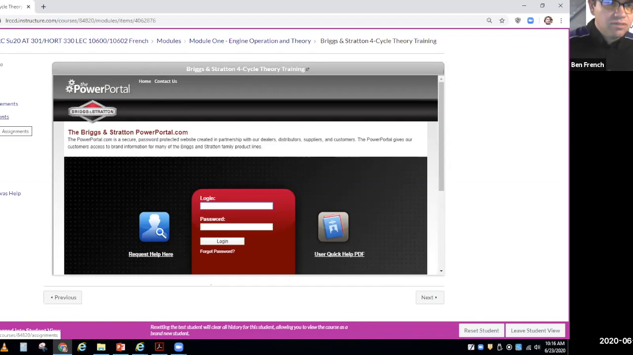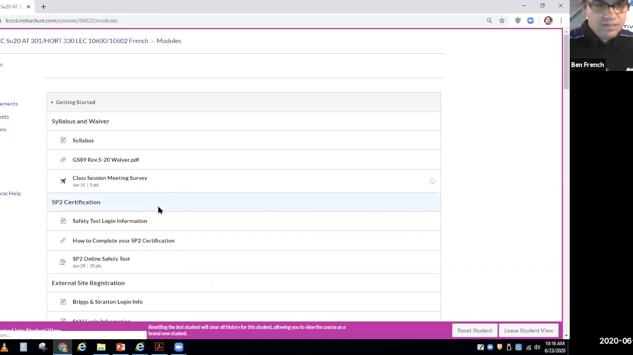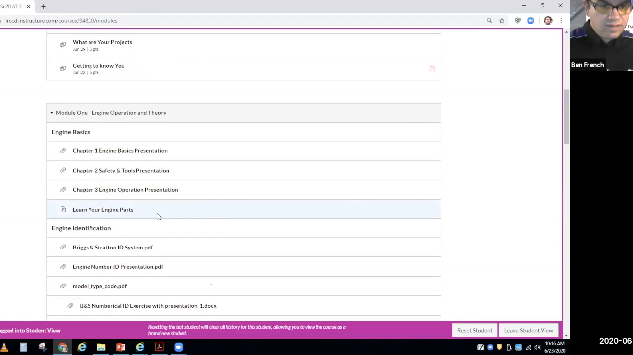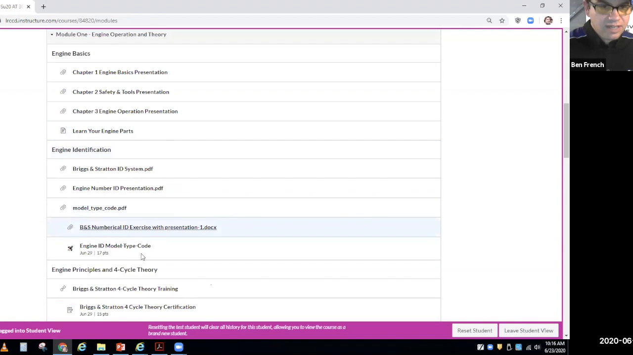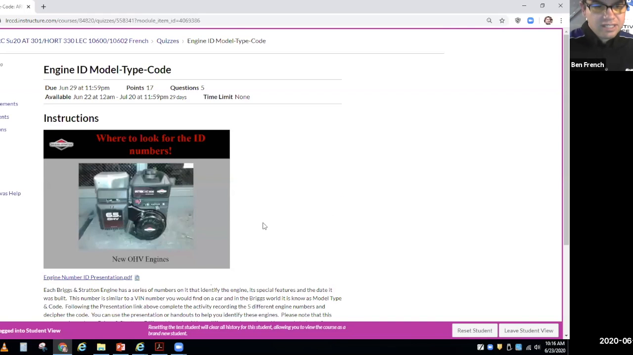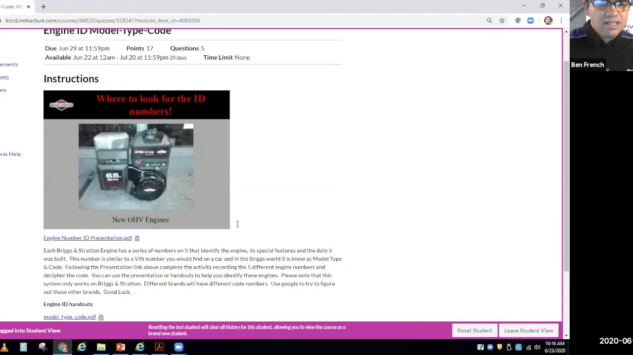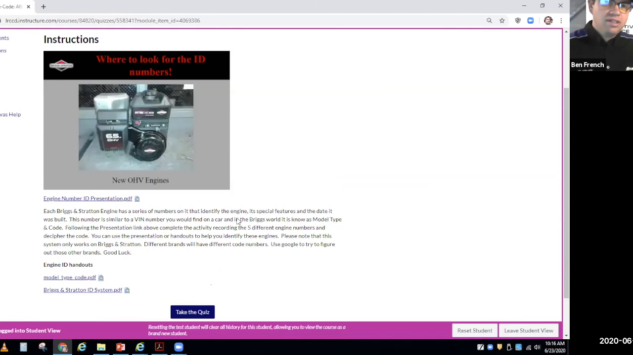We'll go ahead and go back to the modules tab. We'll look at that activity. If I scroll down, engine identification, model type code. So here's that activity to do. It's all set up where it shows you the numbers for four engines. The idea is that the last engine is your engine. You look up your own numbers.